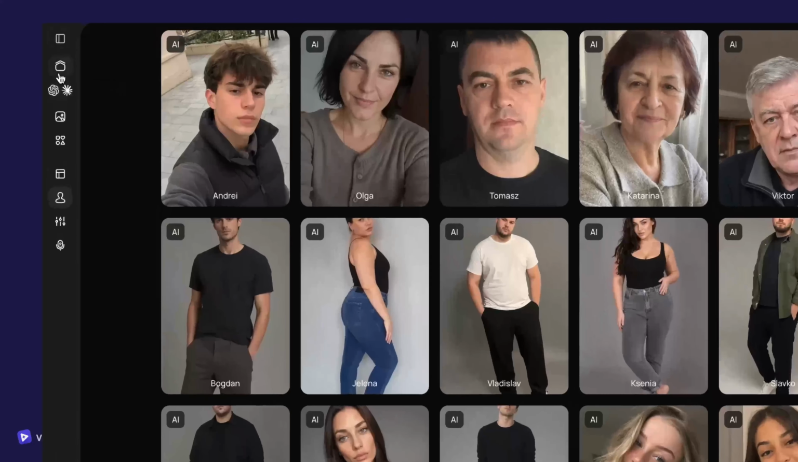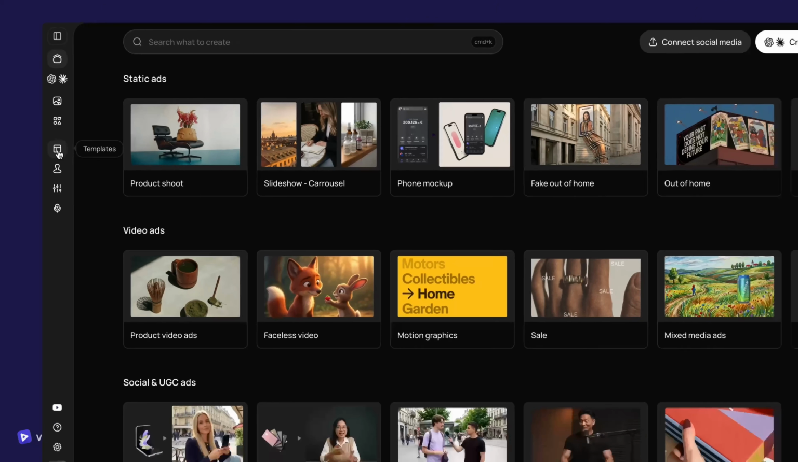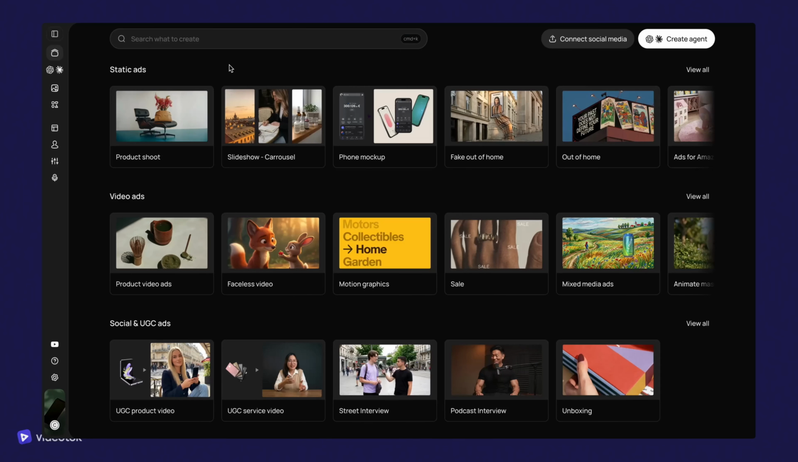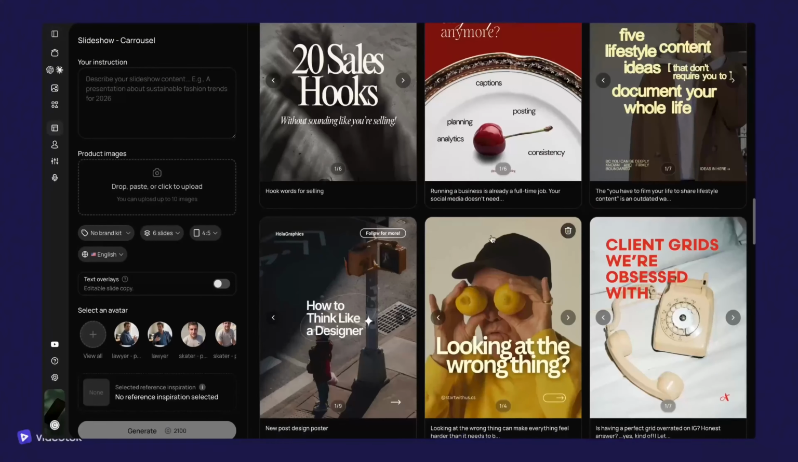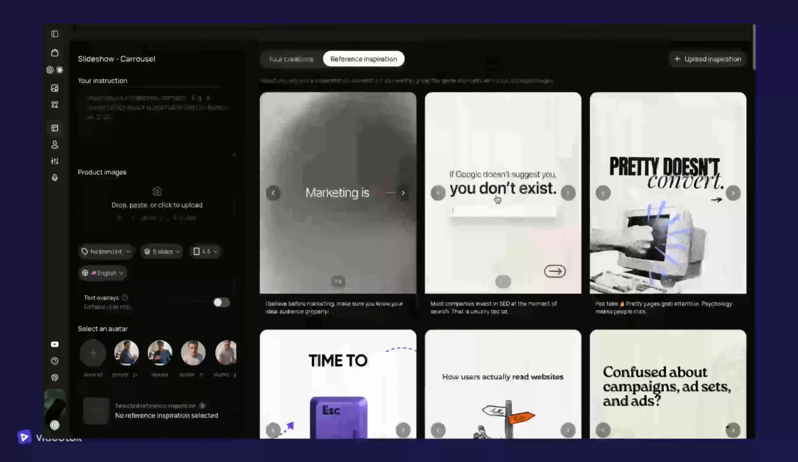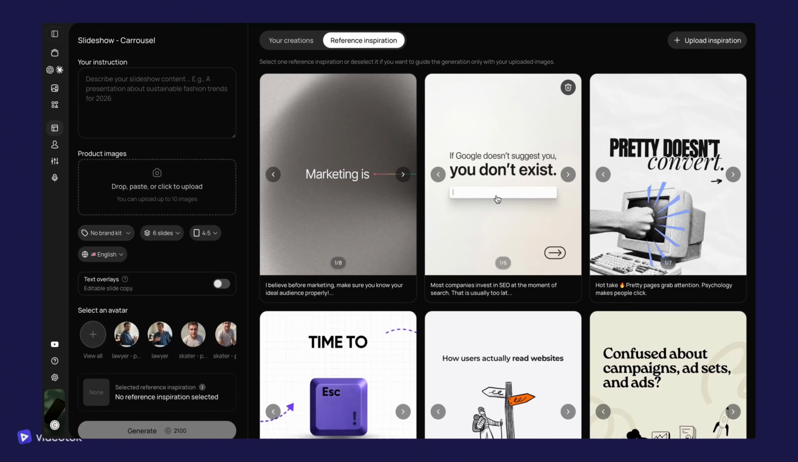So for the agent, we can go to the home or to the templates, and we have the carousels. For the carousels, you can go to the home to the slideshow carousels, or you can go to template, slideshow carousels. And we have this option to start selecting which style we want to create. And then we can give just basic instruction and click on generate, and it will start creating them. We are going to be using Claude and Codex, so we can automate it and create lots of content every time.